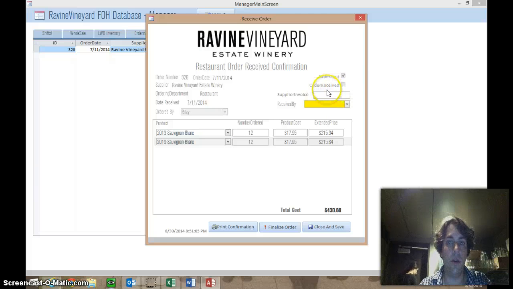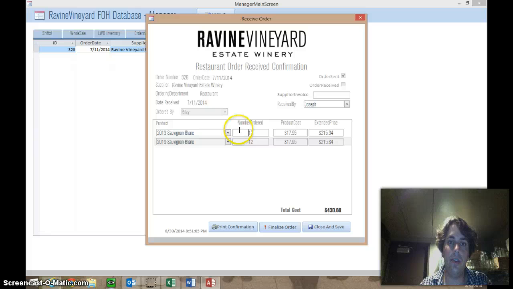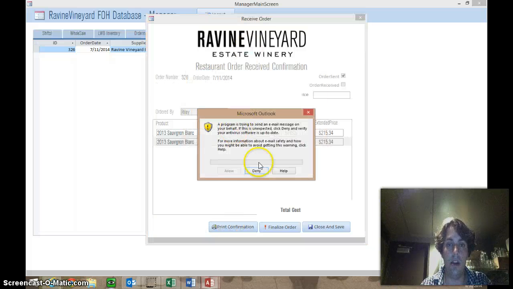There's a place to put the invoice number, not necessary, but what is necessary is to say who received it, and we can actually change the number. So say they were supposed to send a case, but they sent 2 cases instead, we can update that here. We can update the price if it turns out that the price has changed on something. That doesn't really apply to the Ravine stuff as much, but when you're ordering from other suppliers, the invoice price may change. When you've got everything ready, you can print a confirmation, and that will send it to the Xerox.